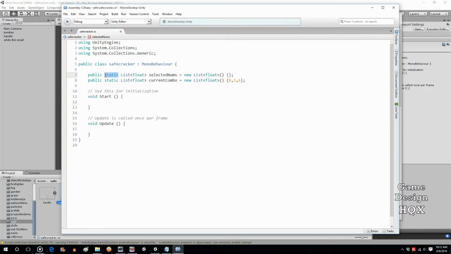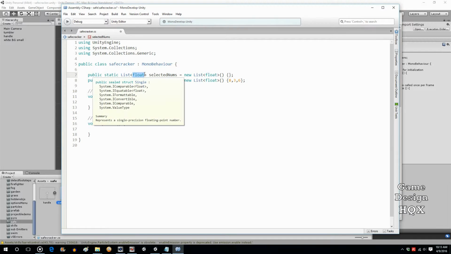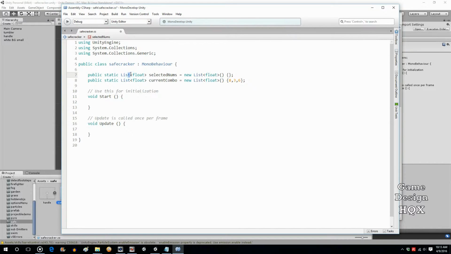So public static, so static means this variable is going to be available anywhere in the application to any object via any script. List, okay, it's a list type of variable. Now what are the data types within that list going to be? Are they going to be ints, strings, or floats? That needs to be surrounded by a less than and greater than sign functioning like brackets. And then the name of the list. The name of the list is selectedNums. So that is going to track the numbers that you are selecting on the tumbler.